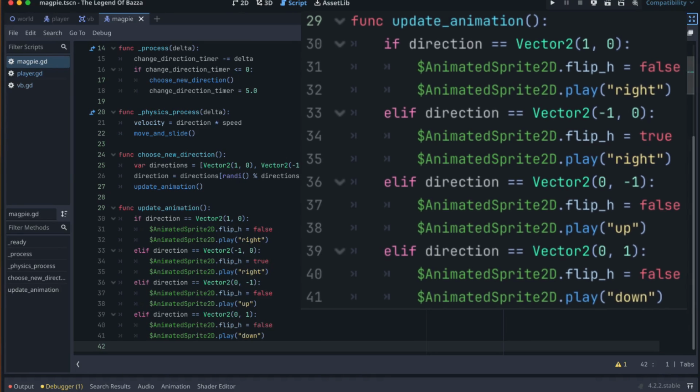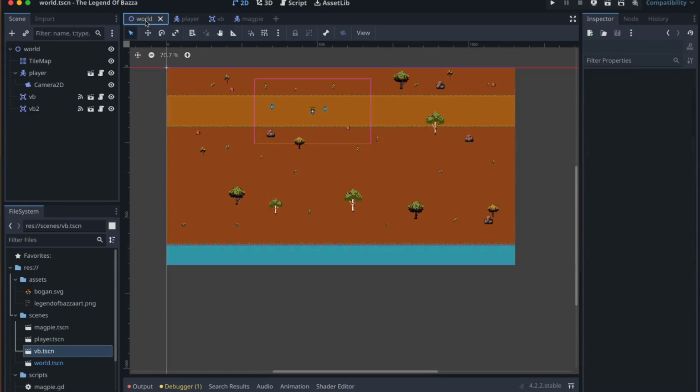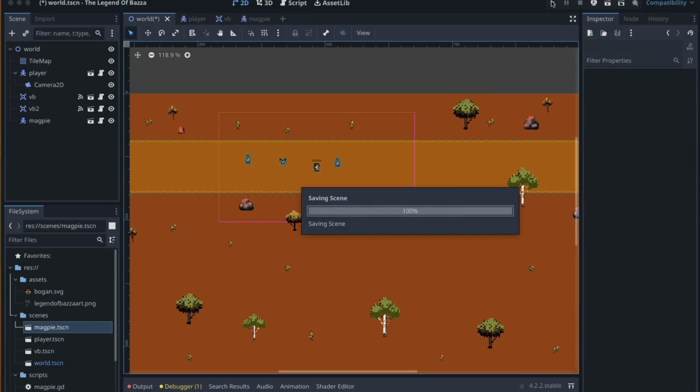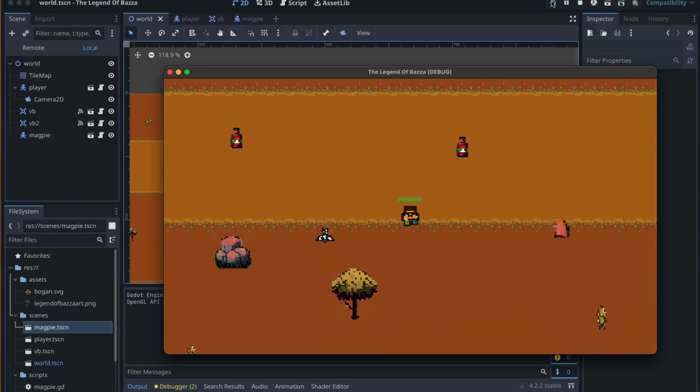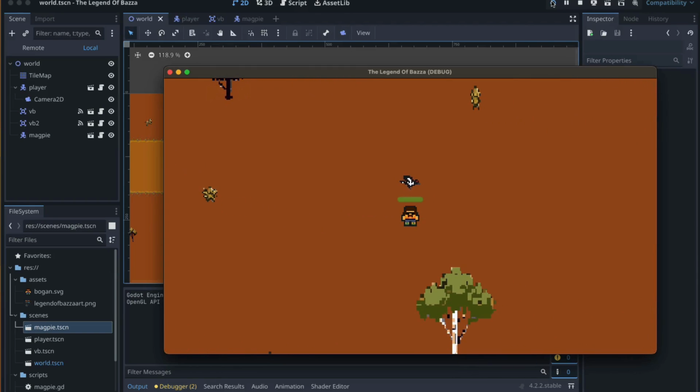So let's save that. Let's pop it back in. Now let's go to our world. Our world 2D view, and let's throw a magpie in here, just like we've thrown a few VBs in. So let's grab our magpie and let's drop it in just like that. And let's see what happens if we hit play. All right, so our magpie flies around. What happens if we get in the way of it? Well, we get in each other's way, basically, right? That's all that really happens.